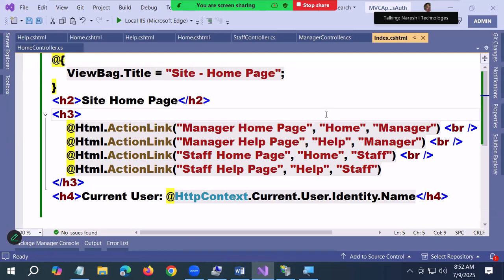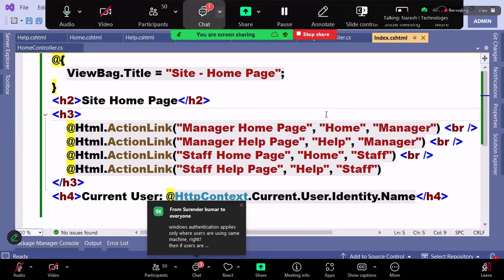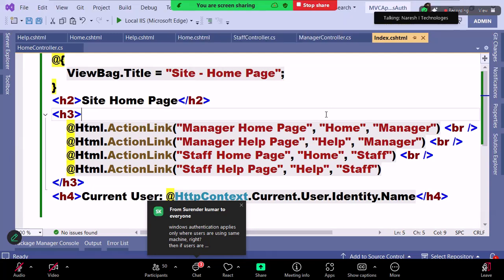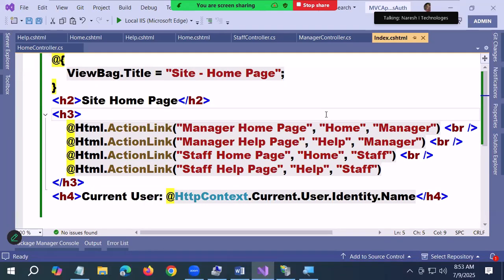If I don't apply authorize or allow anonymous, all Windows users can access the application. If you want anything to be restricted, then you're required to bring authorize. See, you logged into your computer, which means you're already authenticated. If you're not authenticated, you will not be allowed to log into the computer either. The security check has already been done there.